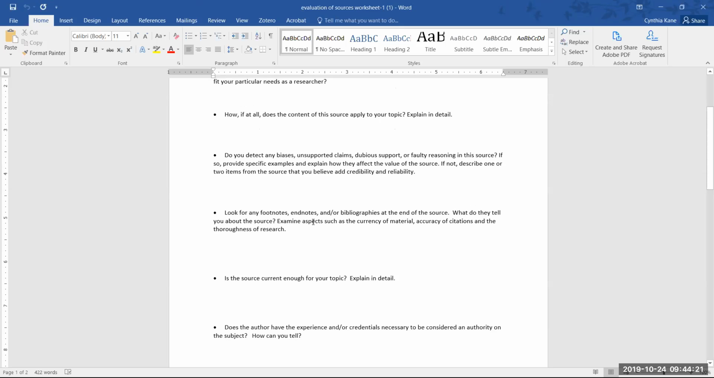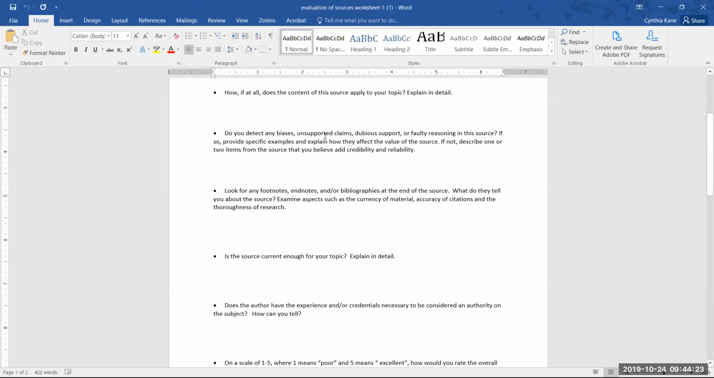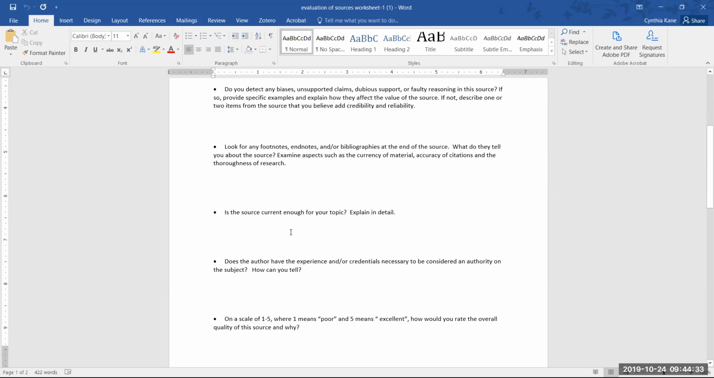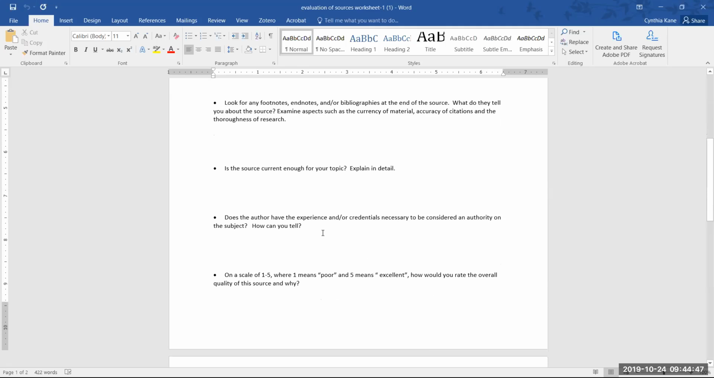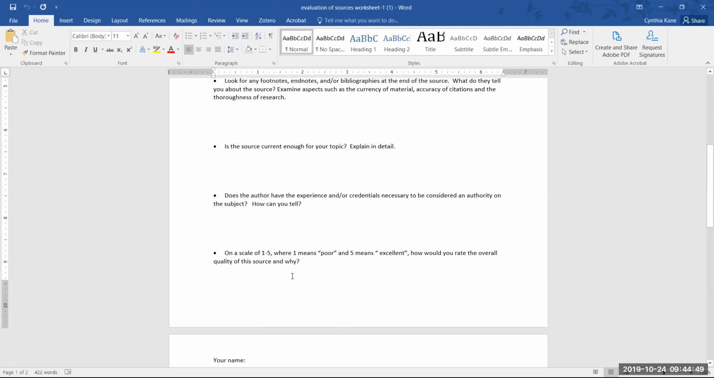And you see, we're going to ask you to look for biases or unsupported claims. Look for any footnotes or endnotes or bibliographies at the end of the source. That happens very often with journal articles. Is the source current enough for your topic? So think about your topic and whether you need really up-to-date current information, or if you're also going to have to include historical or background information, again, to explain it clearly to someone who doesn't know anything about your topic.